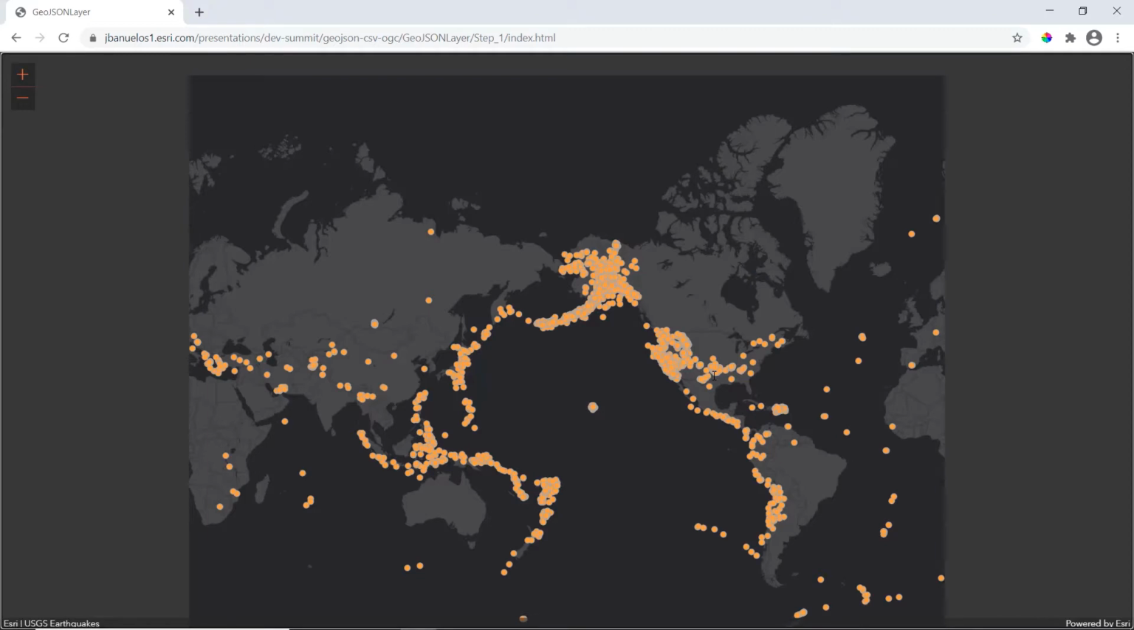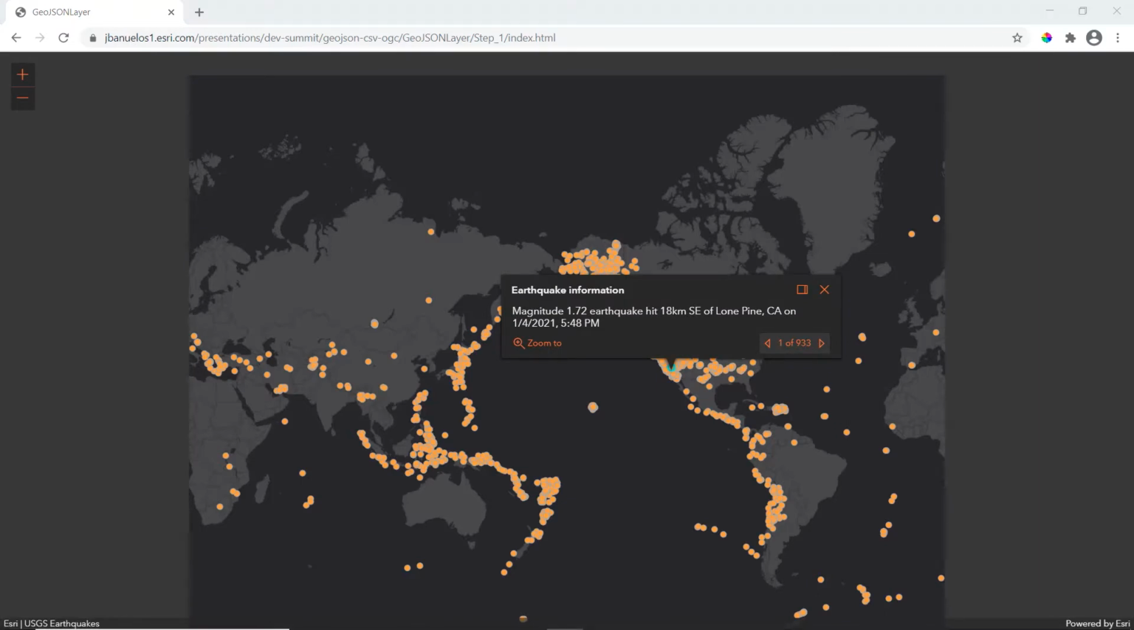So as you can see here, we have our point data, and we can gather some more information with our pop-up template. Now let's move on to our next step, where we're going to load our layer and a couple of widgets.